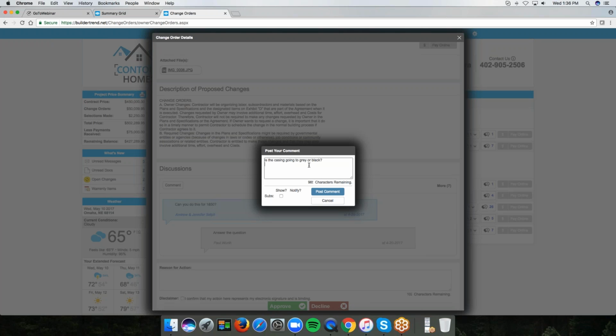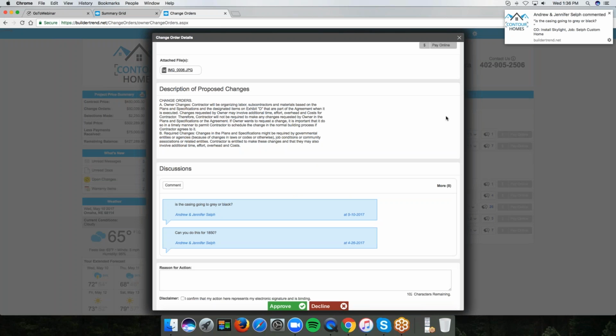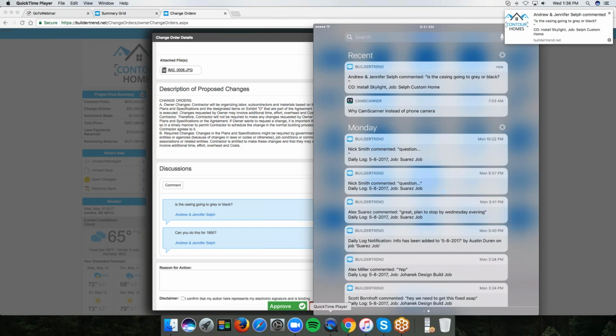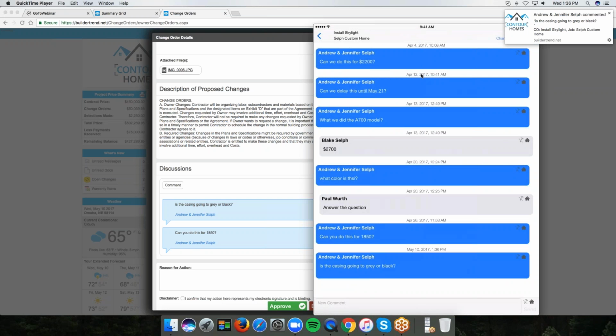Right? So right away, when I post this as the homeowner, somebody in your office is going to get a push notification right here on their desktop computer, or you're actually going to get a notification right here on your phone that says, hey, Andrew and Jennifer Self asked you a question about that change order. Why don't we answer it right away so we don't delay the process of getting a signature?